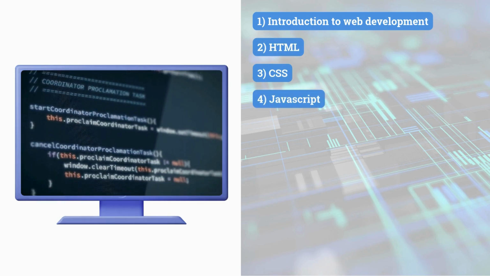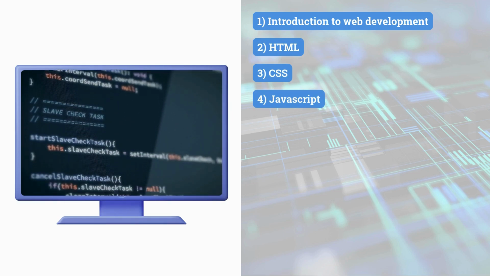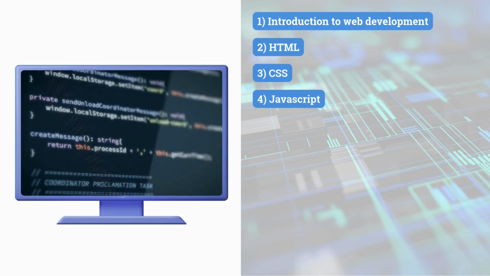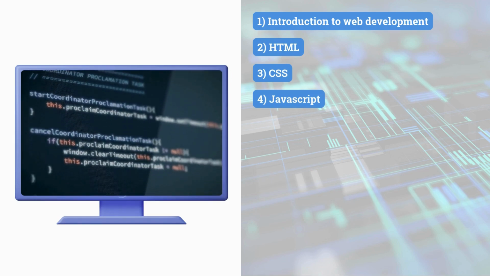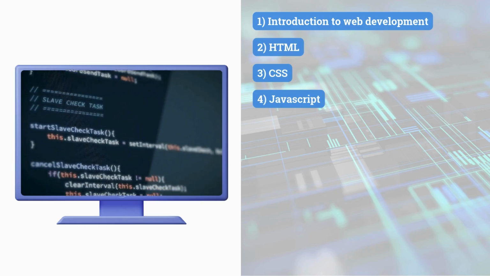Section 4. JavaScript. In Section 4, we learn the basics of JavaScript, which allows users to interact with web pages, like click buttons and submit forms. We will use JavaScript to create our mobile device responsive navigation in our main project.